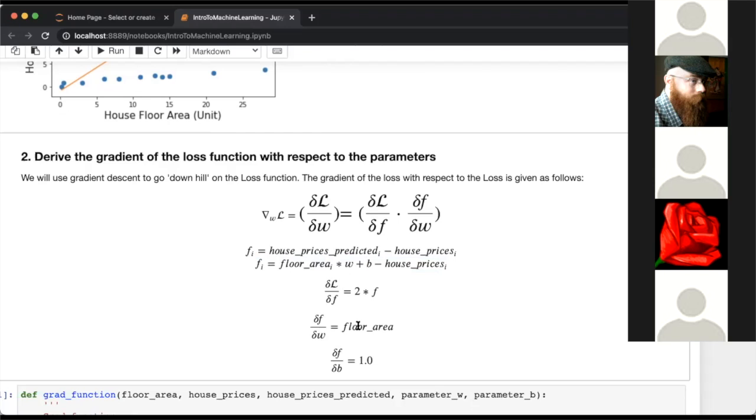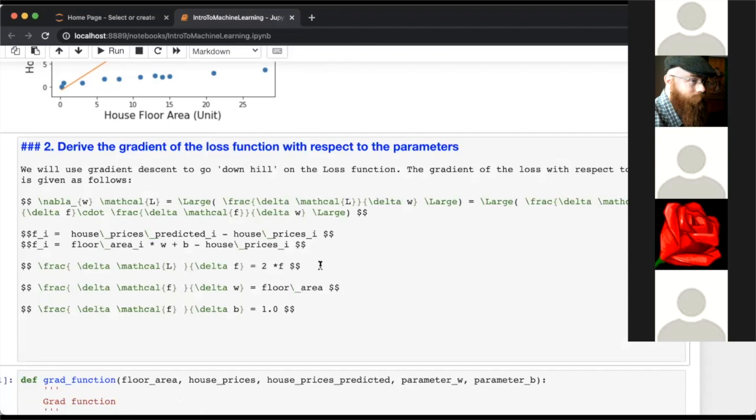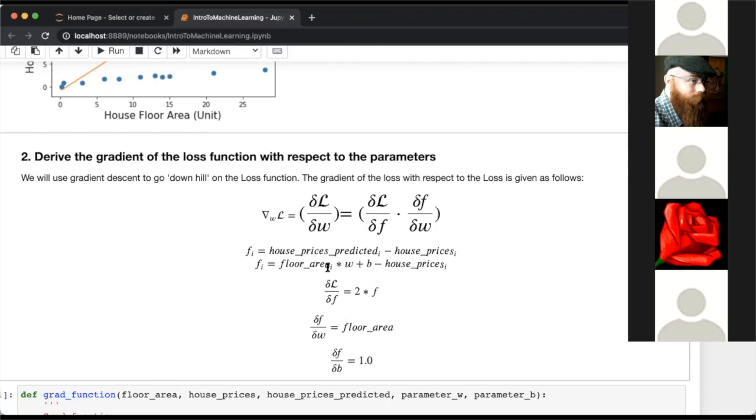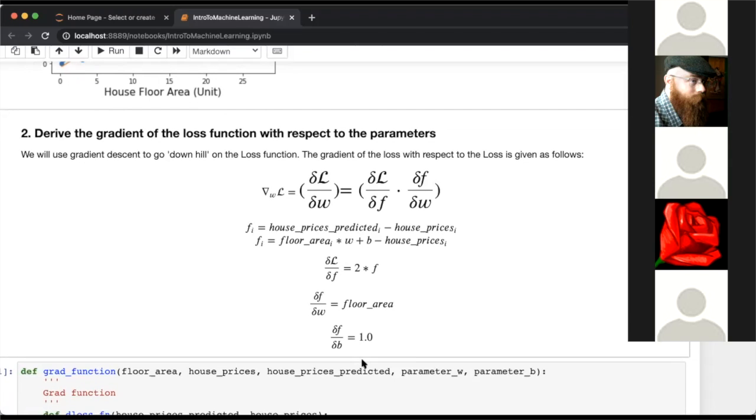The df/dw is typically just, because these are constants, they become 0, and then the derivative of this cancels out, and what you have left is our floor area. If I wanted to find the derivative with respect to b, because this has no b term, it becomes 0. This has no b term, it becomes 0. The df/db, it has a b term, is a constant, it becomes 1, right? These are calculus stuff.